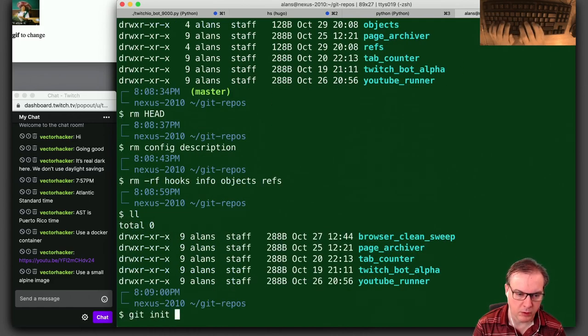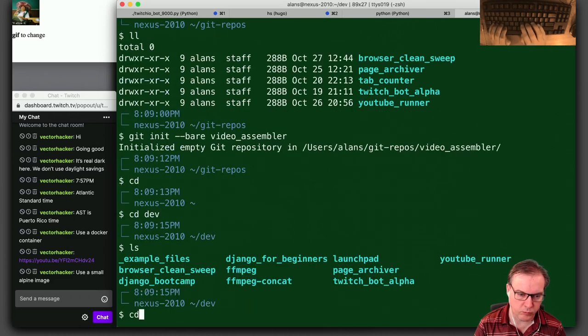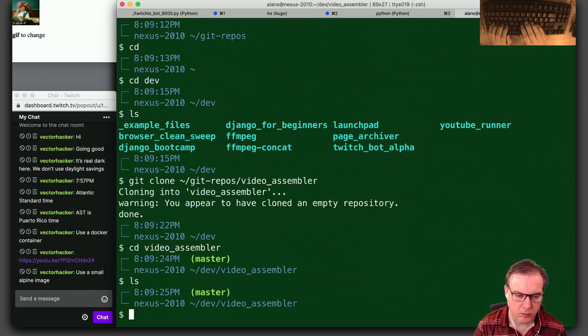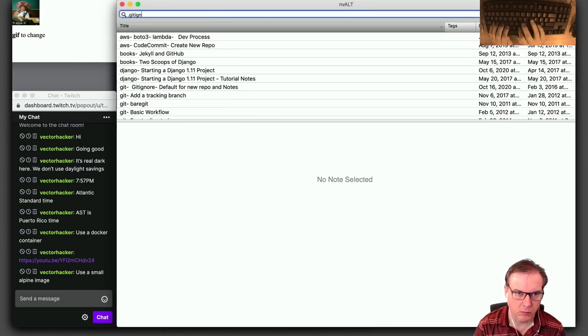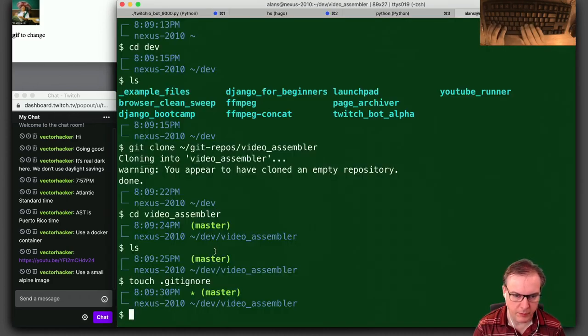Git init bare, and this time we do it into video assembler. Video assembler. Touch .gitignore. Grab our .gitignore. One of these days I'm going to put that back in.